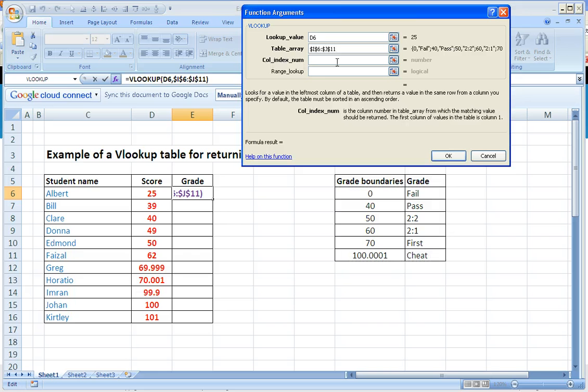Now the column index number is which column in the table do I need to return the data from. Now in this case it's only a 2-column table, so it's going to look up a number in the first column, and then I want it to return the number in the second column, so I just type the number 2 in there. But I could have a much bigger table here, and you could enter the numbers 3, 4, 5, whatever it is that you want, or you could choose a reference which would contain the number that you're referring to. Now the final thing is the range lookup.